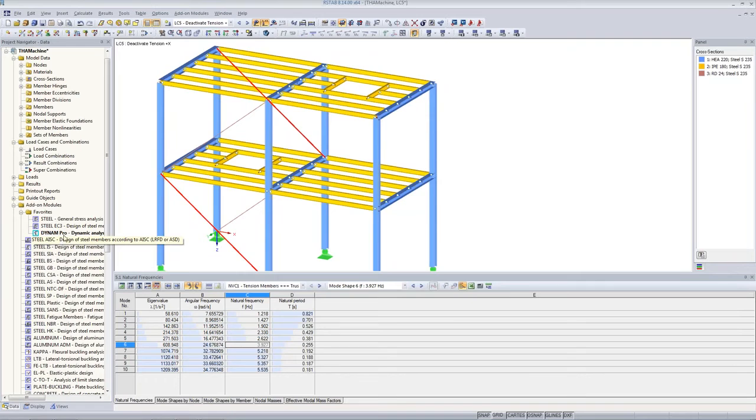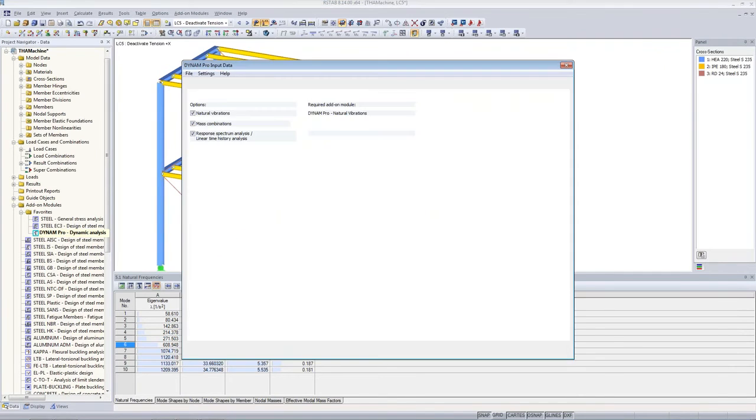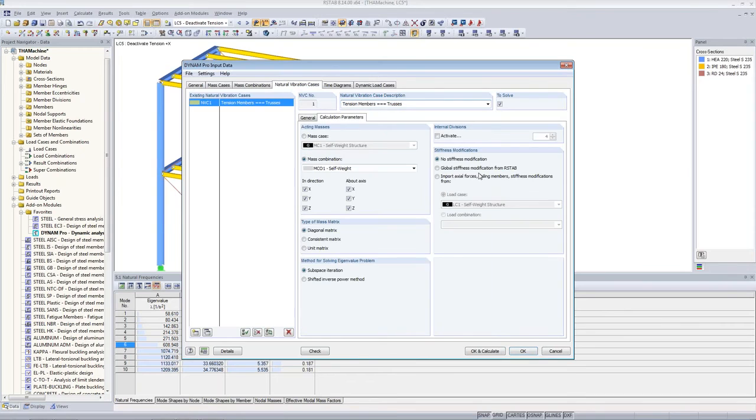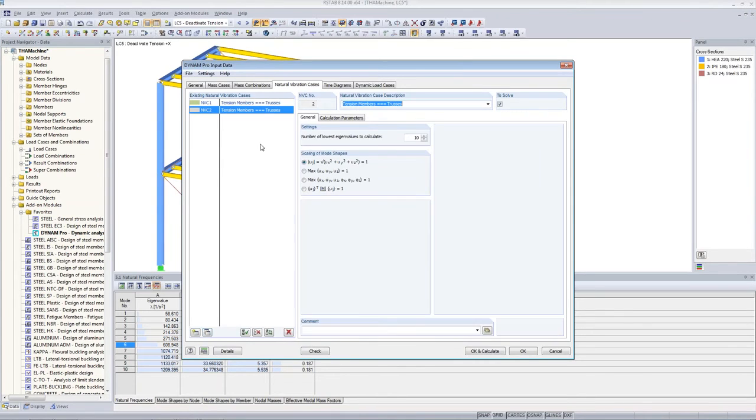Okay, now we go back to DYNAM Pro. And in here, in the natural vibration cases, I have the feature stiffness modifications and can import load cases here. I can import axial forces, I can import failing members, stiffness modifications, and also deactivated members. I'm going to copy the natural vibration case. And now this is the case that we study of failure of tension members.